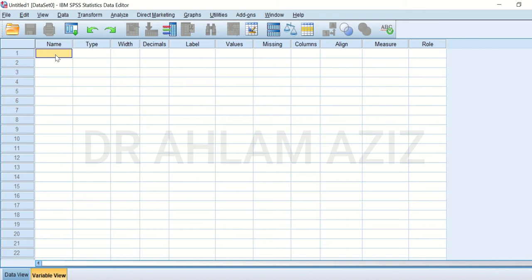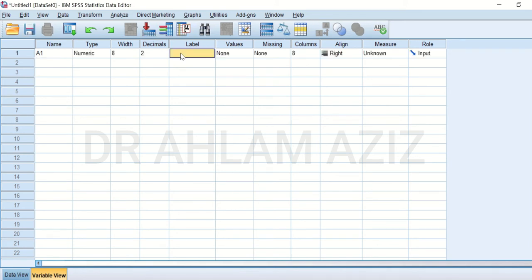Okay, for example, for section A, you have to refer to your questionnaire item. Section A is demographic. So for the name, I name it as A1. Refers to section A item number 1. And you just leave the type, width, and decimal. Concentrate on the label. For section A, A1 is for gender. So write down gender. And then the values, you click the values and then click this triple dot.